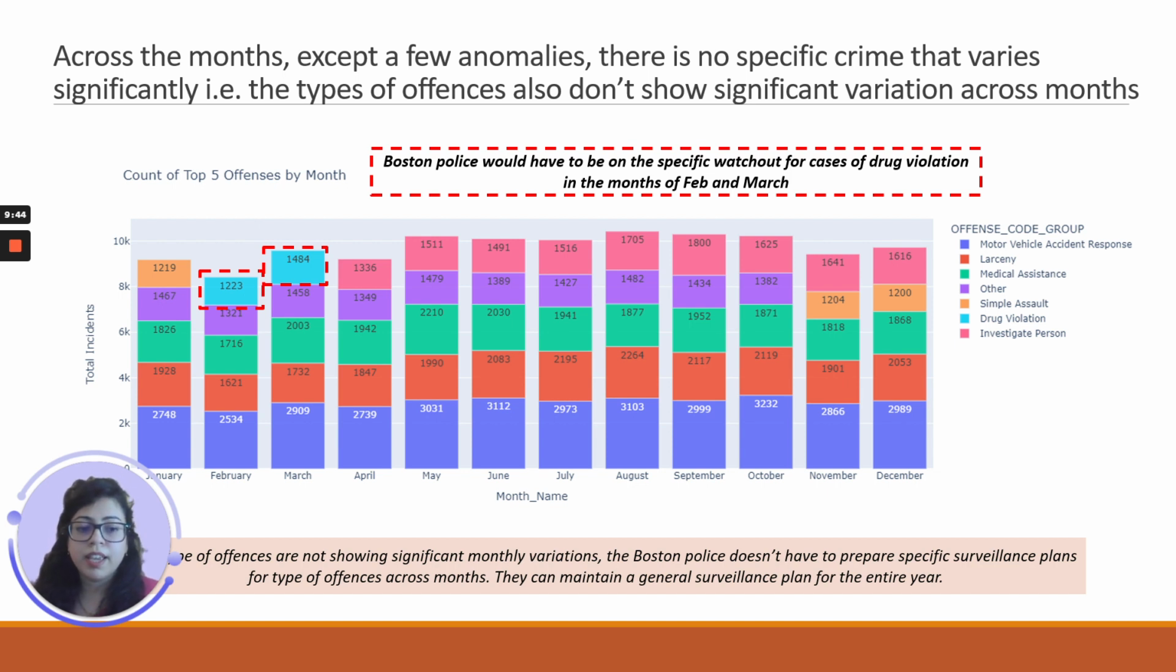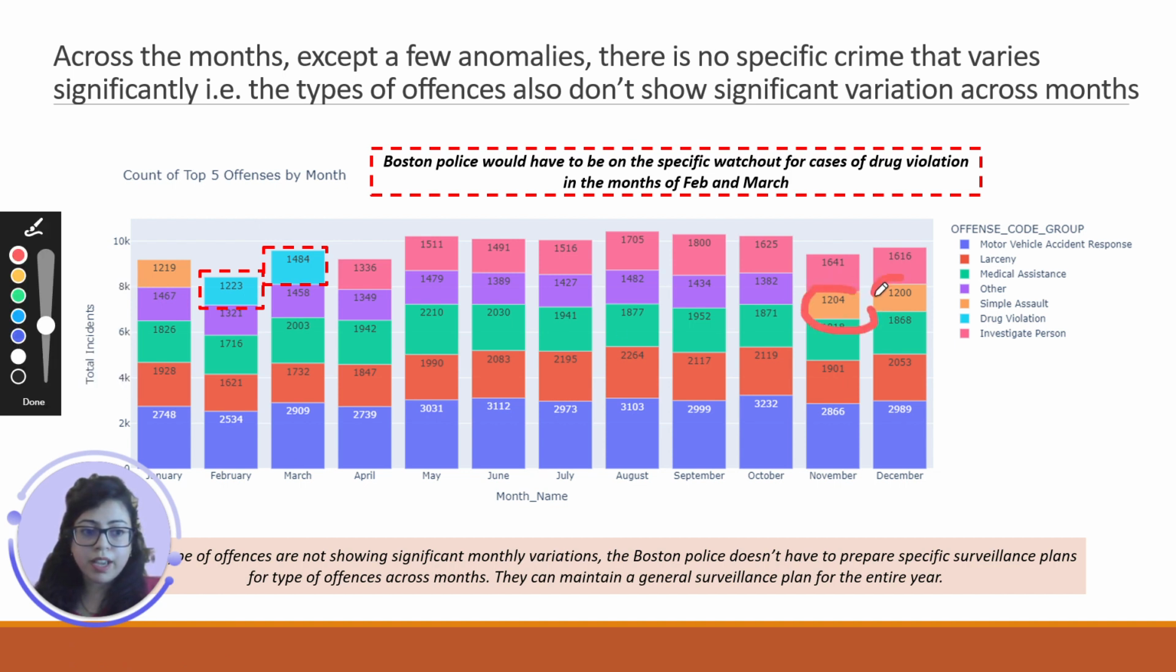Similarly, in November and December we have simple assault cases, as well as in January. From November to January there are higher assault cases. So the Boston Police Department could look at it.